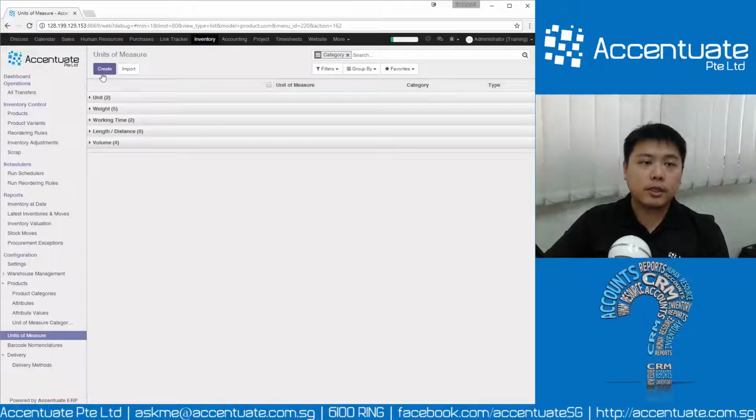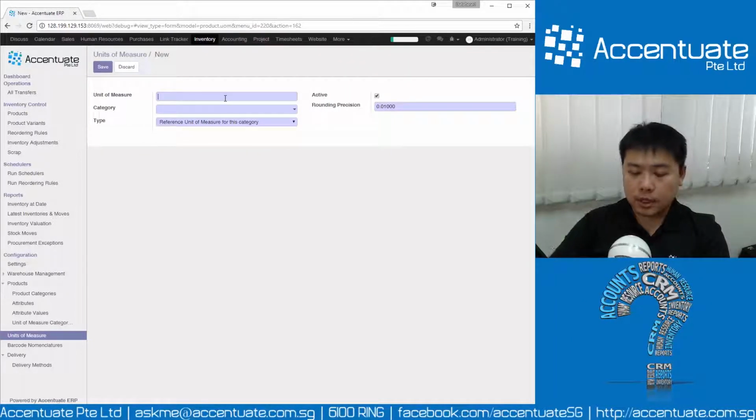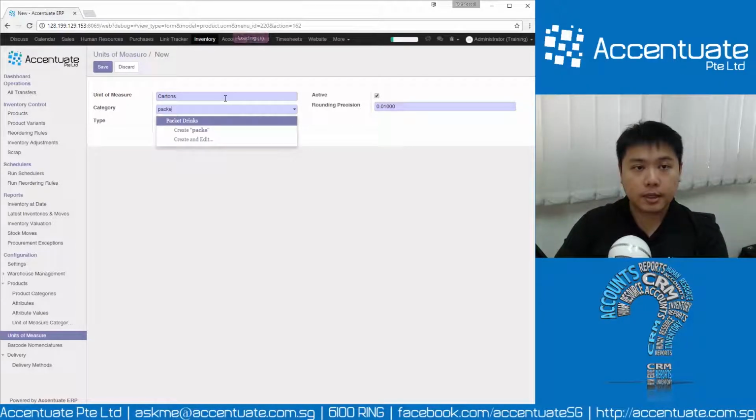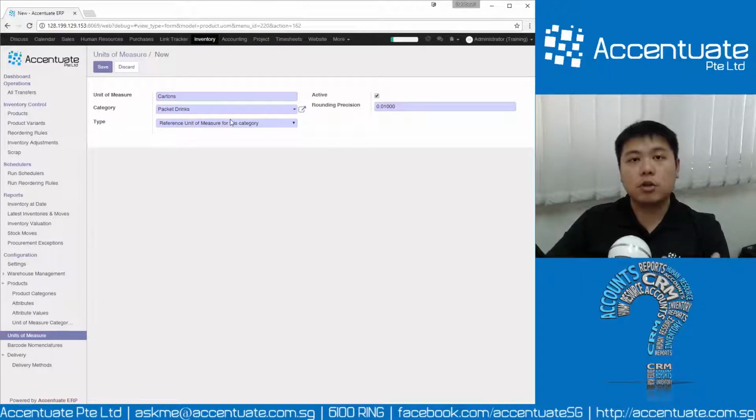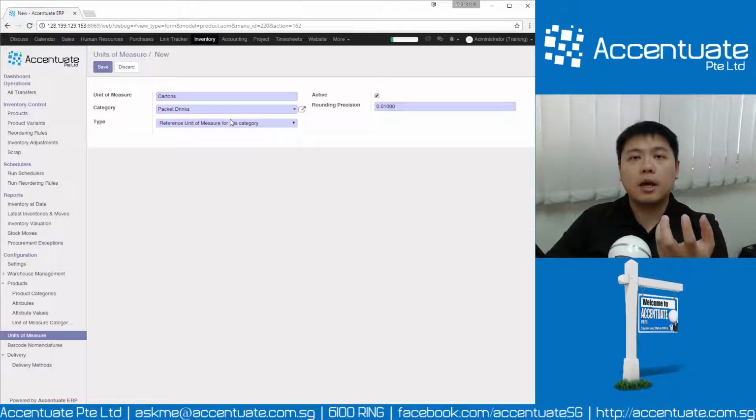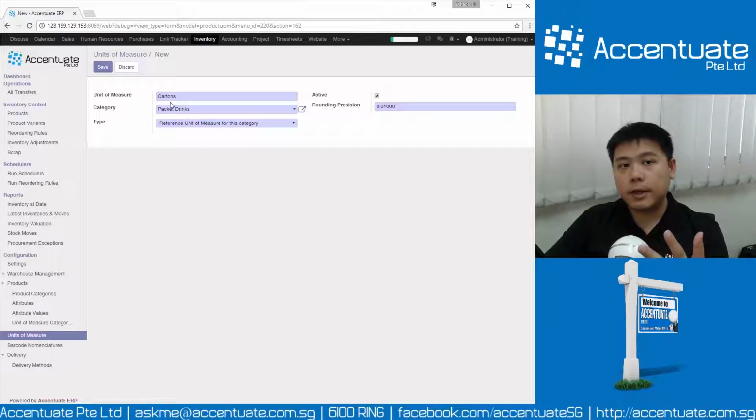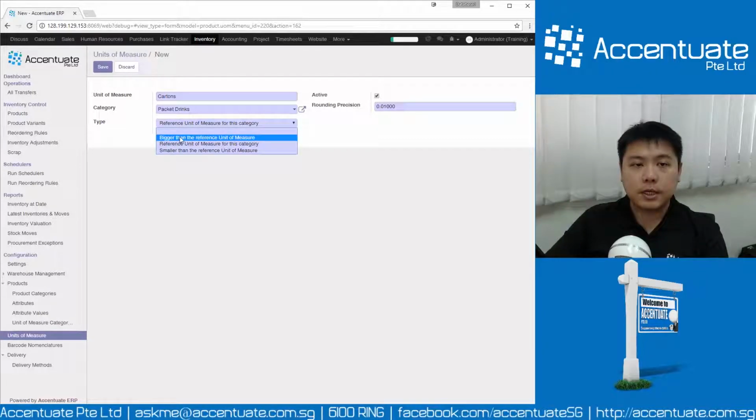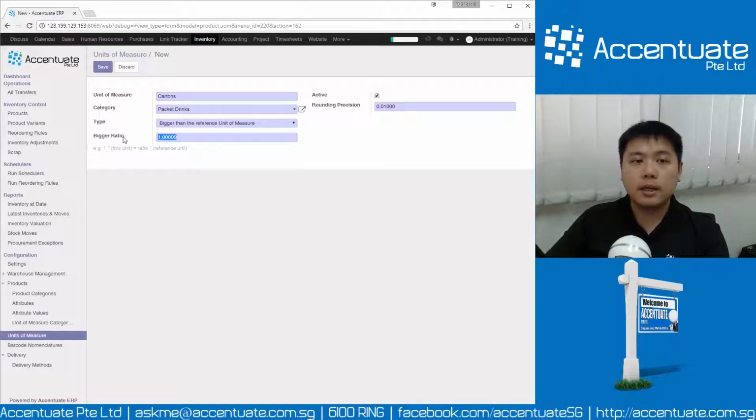category. So let's click on create, and we'll say we have cartons, and this category is packet drinks, right? Cartons is not the unit of measure, because generally we sell in packets, we sell in units, right? So this one is actually bigger than it. Each carton has 18 packets. We will say that this is bigger than the reference unit of measure, and each carton has 18 packets.